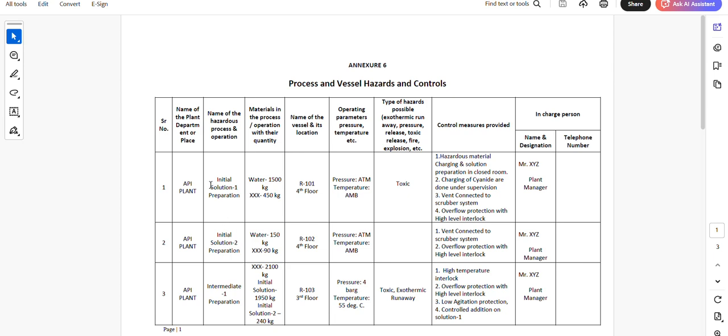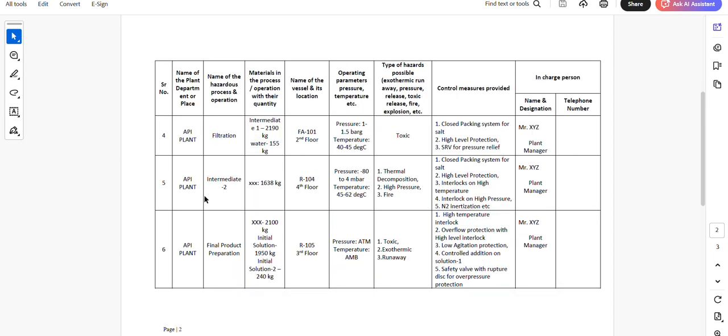Okay, here I have two chemical intermediates. Then we are going to transfer that intermediate to the filtration. The filtration operation happens, and some solid is going to be filtered. In some cases, that solid cake may be hazardous for human exposure. Then we need to pack it through a closed packing system. Likewise, we need to provide control measures.